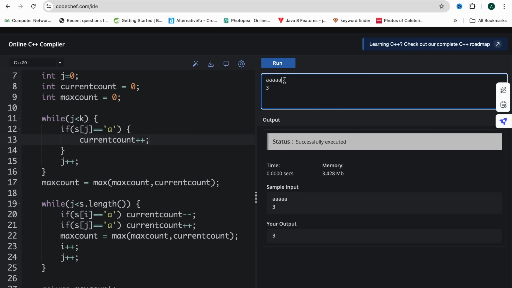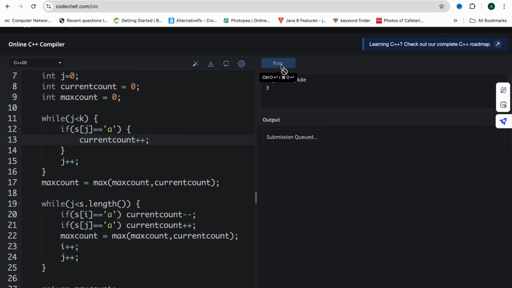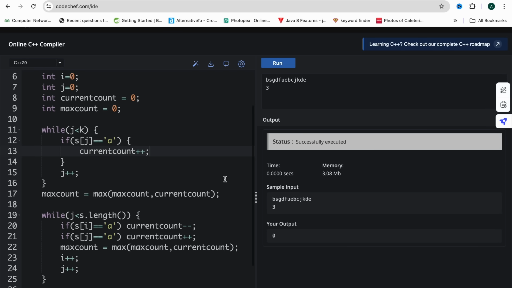If I take another value, let's just suppose B, C, D, F, G, H, where no A is coming, so here also the answer should be 0, because there is no A coming. So this particular solution will pass all the test cases that will be given to you.